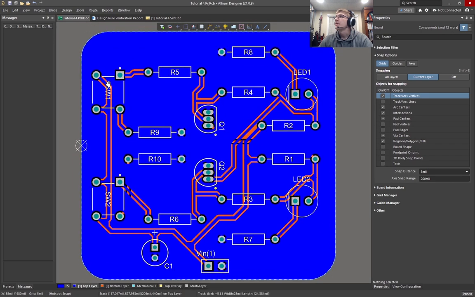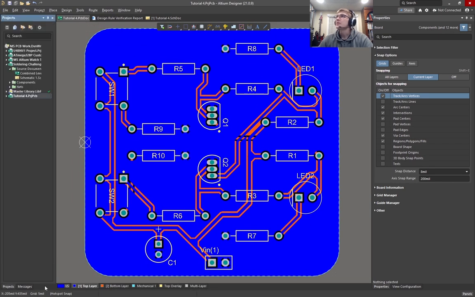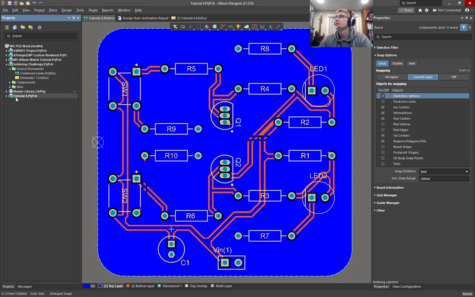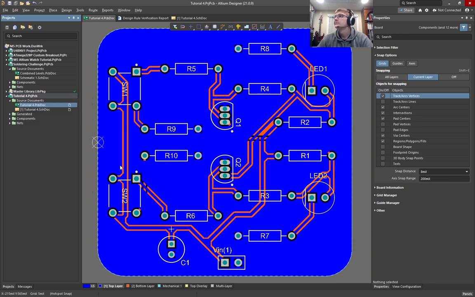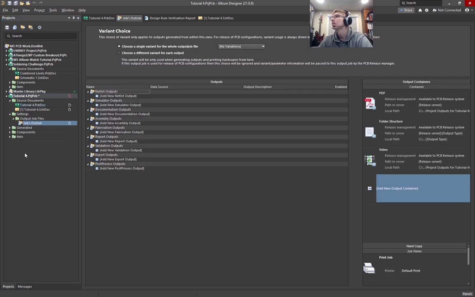So how do we send this to JLC? So let's go to our project tab. Here's that project right here. It's called, oh my bad, it's called Tutorial 4 because that's when I started this. I'm going to right click on it, add new to project, and this time I am going to say output job file. So let's give that a second. There we go, and we get this page.